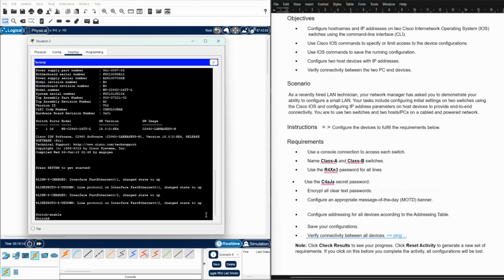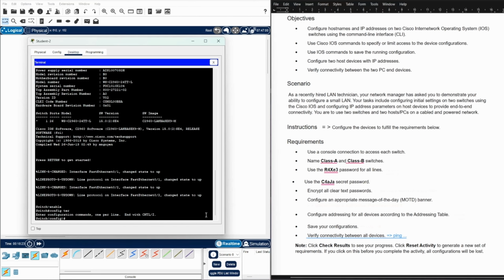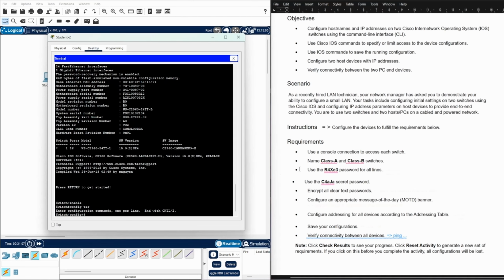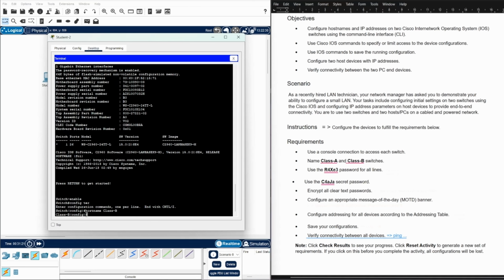Then we have to go to the configure terminal so we can configure the host name. So configure. Okay. We have to give our switch a name. So hostname class-b. See, you see here it changed.